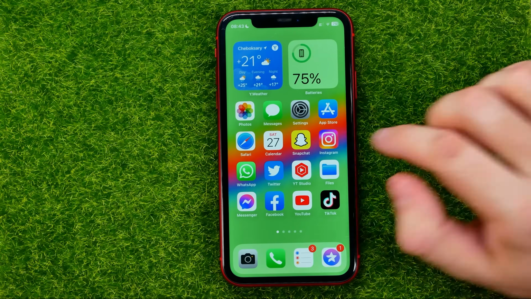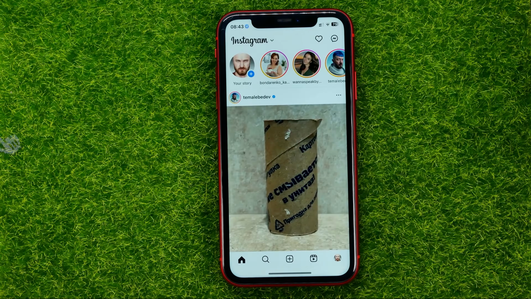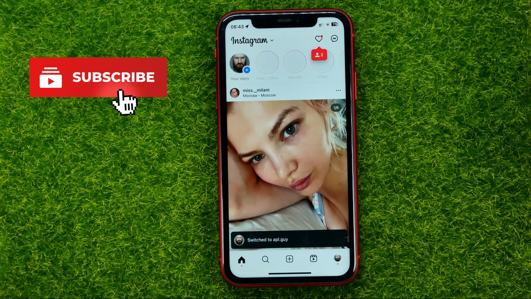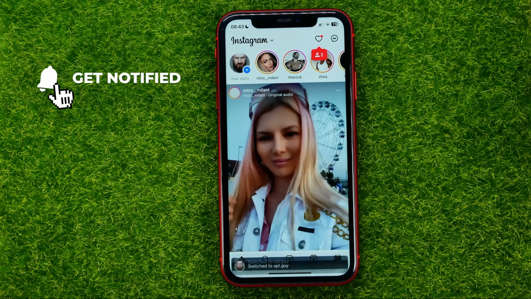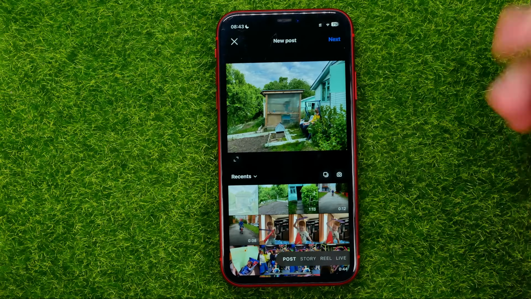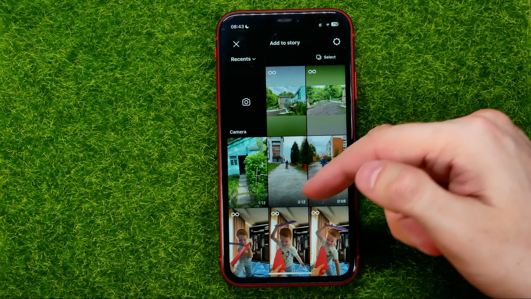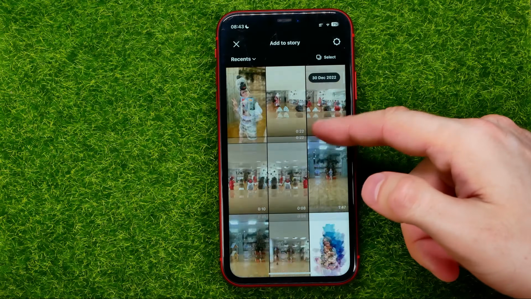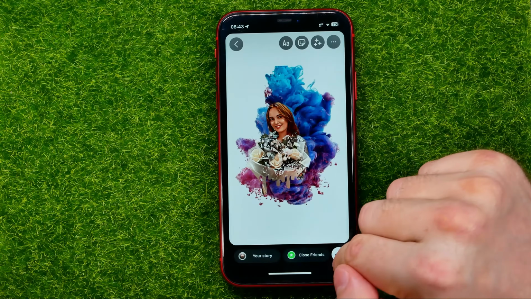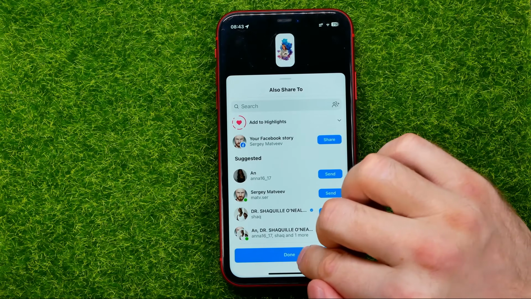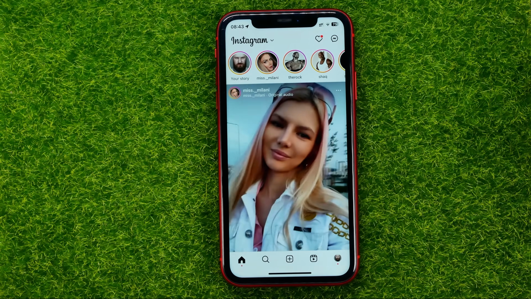So first off, let me open up Instagram app. Now I'm gonna switch to my another profile, and let's say we want to create a story. So just let me pick some random picture, let it be that one, and then I can share that story.